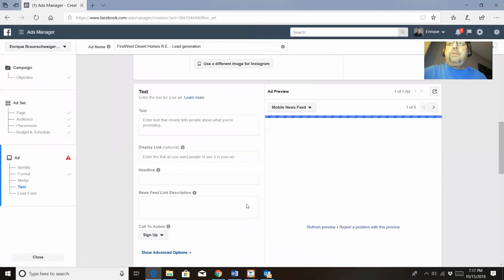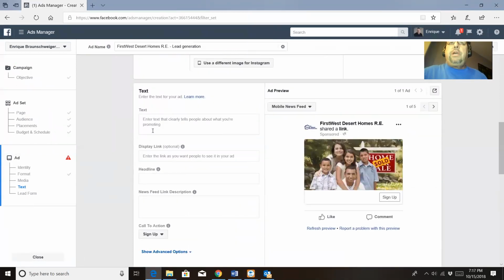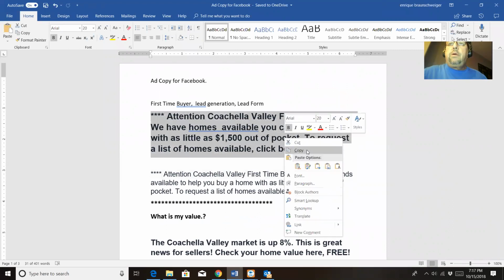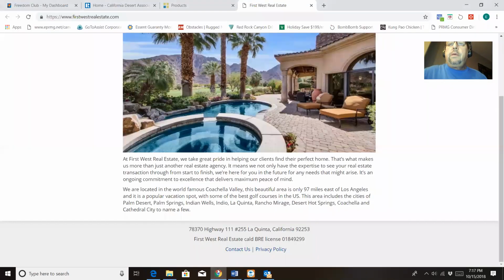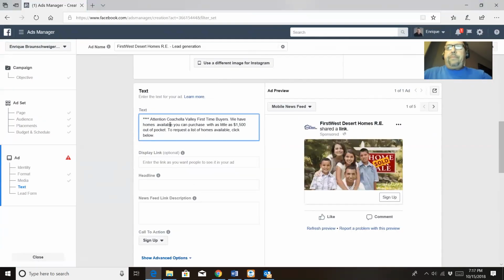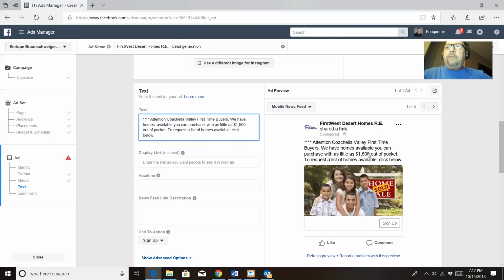So here you have the picture, okay? And now we're going to put the copy and the text over here. I already have those pre-done. So we're going to use this one. It says, attention, Coachella Valley first-time buyers. We have homes available you can purchase with as little as $1,500 out of pocket. To request a list of homes available, click below. So I'm going to copy it just like this. Copy. Paste. And there it is. There's the ad.